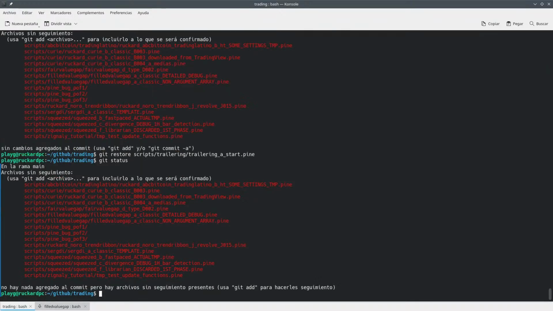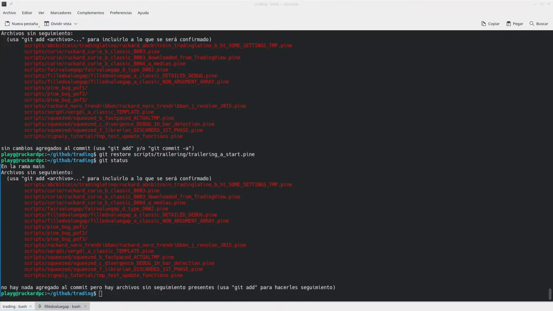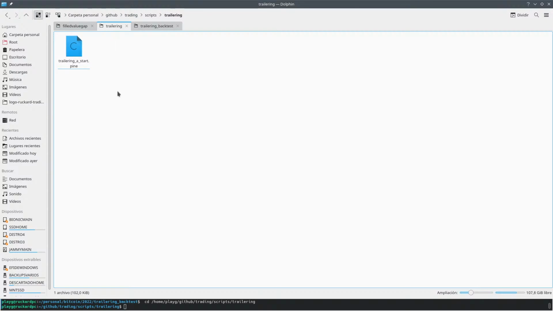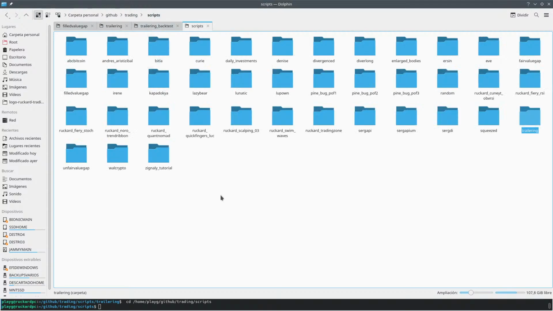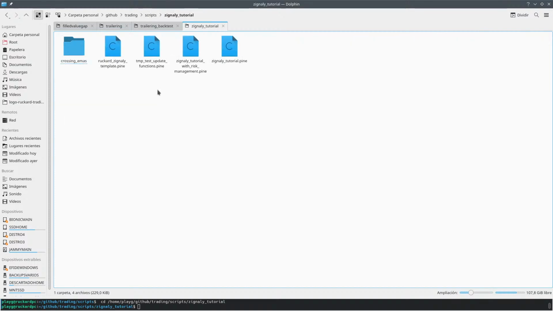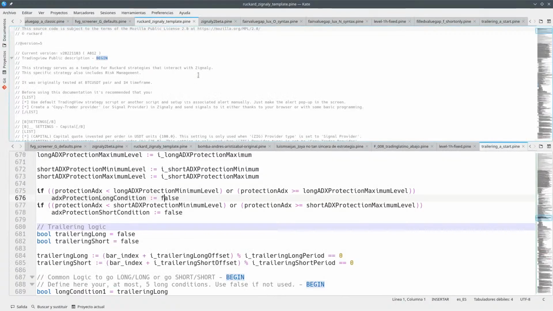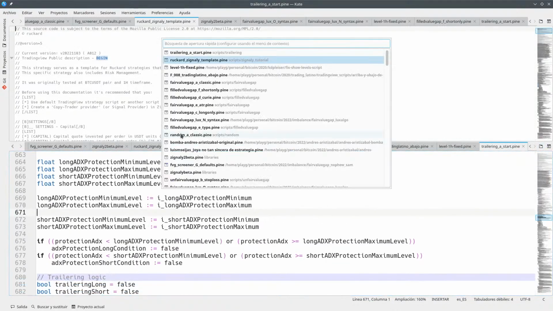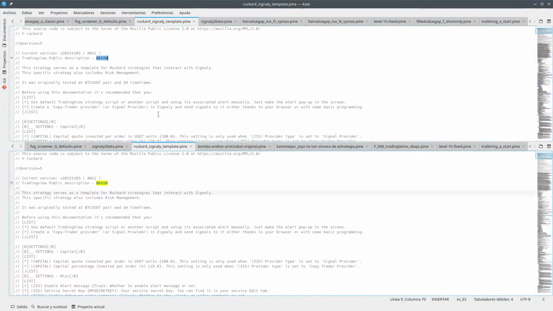So let's work with this template that we have somewhere. Is it here? Yes. So here we should have the Ruckard Zignaly template. Probably here. Here it is. So this Ruckard Zignaly template, which I'm going to open down here too. Okay, I'm going to check.